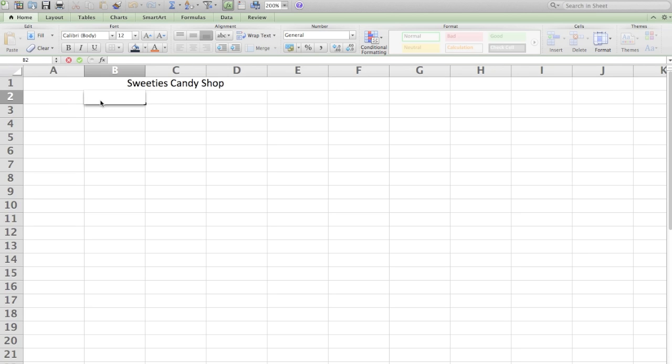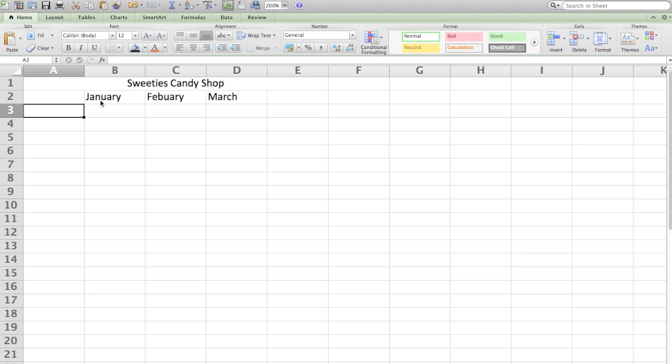And we're going to actually list months. So we're going to go January, February, and then March. Alright, so we have those 3 months. And then we're going to do gummies, lollipops, and gumballs. Alright, so once you have that written down, which is pretty simple to do, we are going to put data into this little chart.